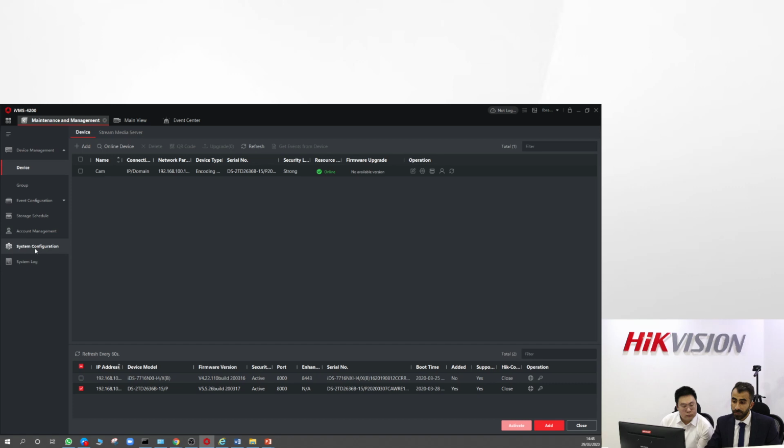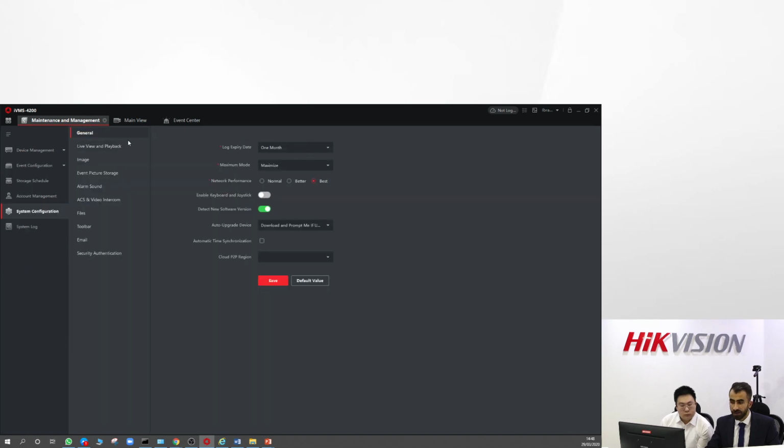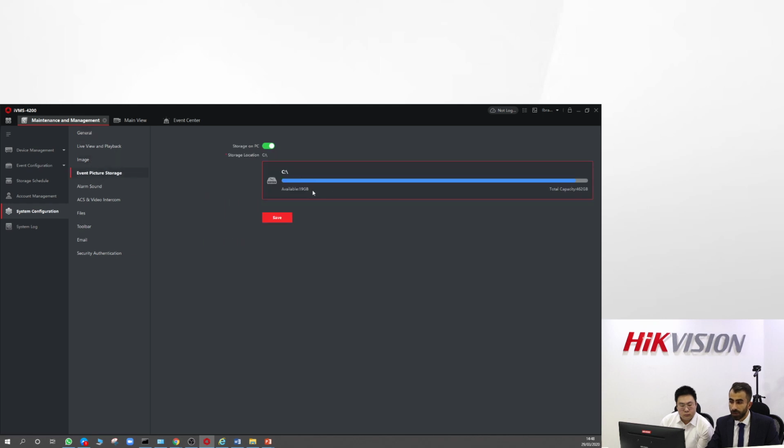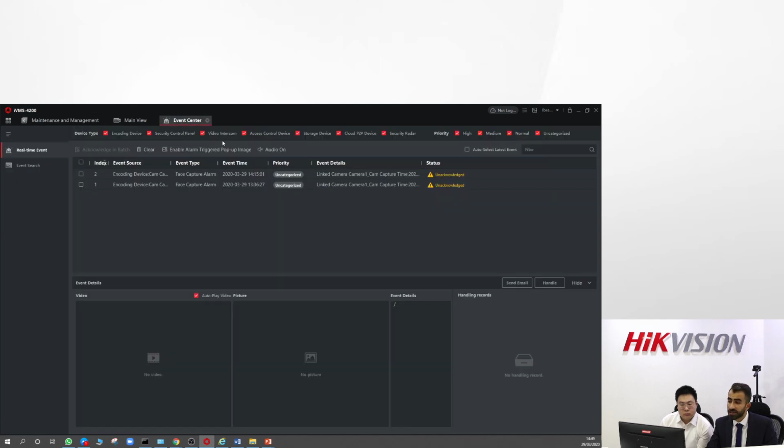For the system configuration, if you want to change the storage, where to store your storage, this is the only requirement for the configuration. The most important thing here is the event center: you can enable or disable the pop-up alarm, and you can enable or disable the audio. Hopefully we went through the user manual, the web browser, and the iVMS 4200 itself. So if there is any question, please feel free to ask it. We'll wait like 2-3 minutes for your questions again.